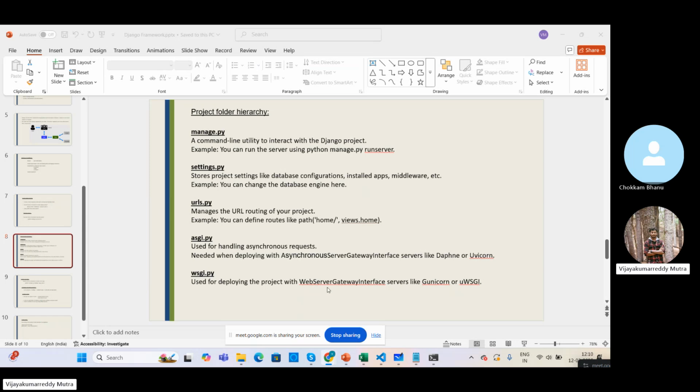On any website, you can accept some cookies, right? So those won't be supported in this wsgi.py file, sorry, in this file.